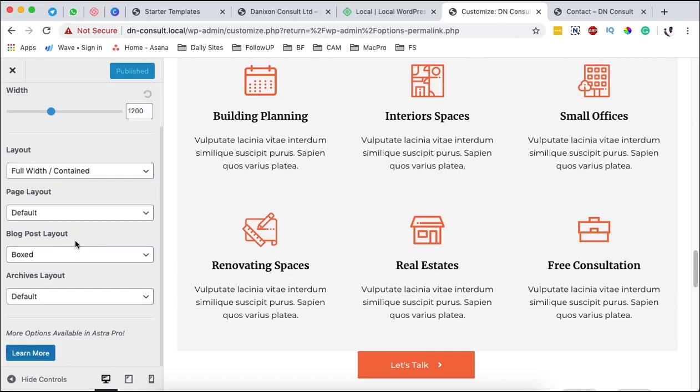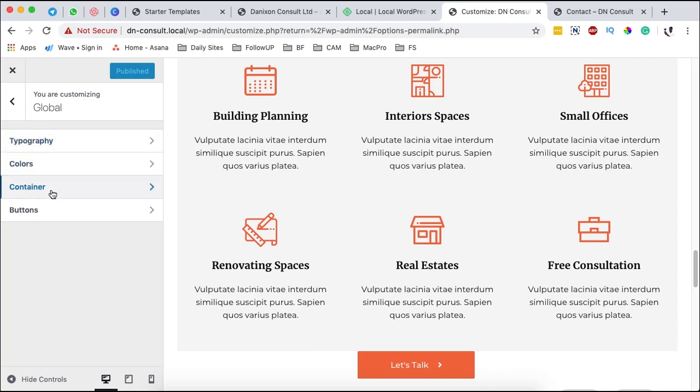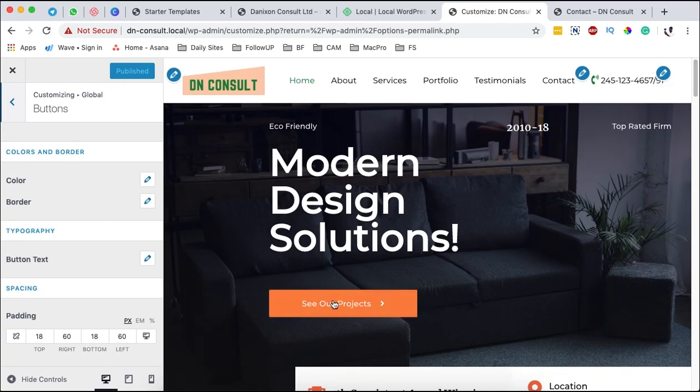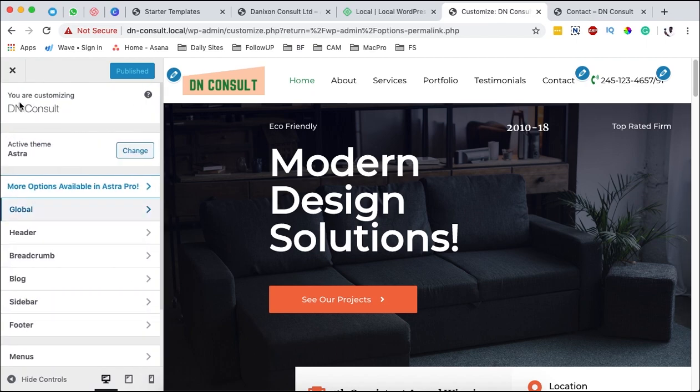You can change the layout over here. And then you can also make changes to the buttons. Once you add a button somewhere, by default, it's going to have a button color, button border, and button text typography that you have set up. At the moment, we are not going to go into any of this section in the global. We're going to leave it at default.